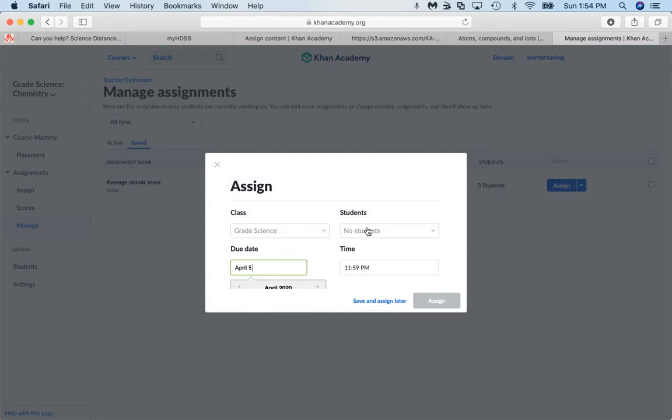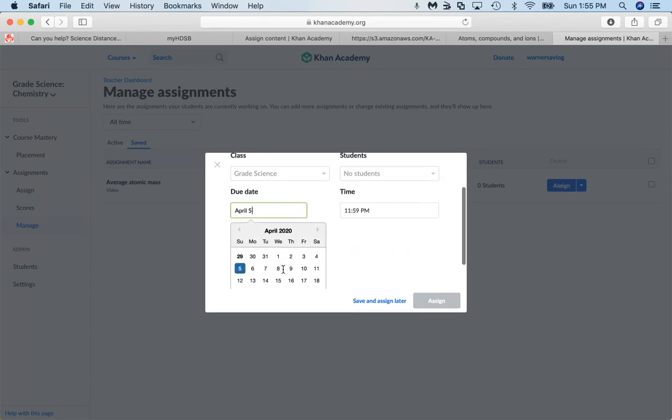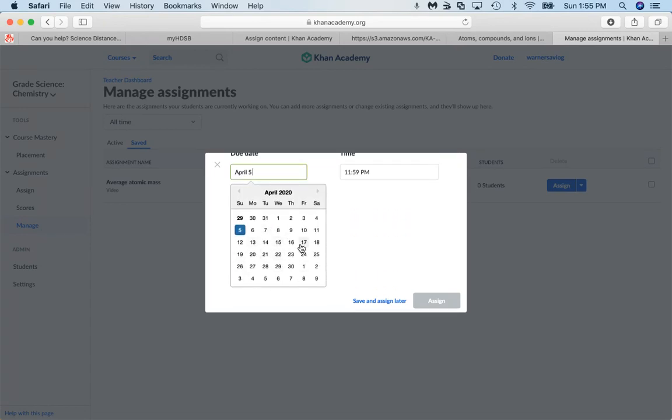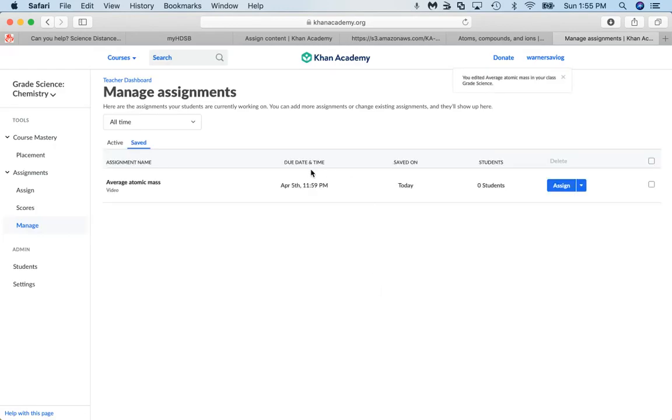Here I can assign this to that grade 9 science class. Currently, there are no students that have registered. You can pick a date that you want it to close at, and you can find a whole bunch and save and assign later. Unfortunately, I can't make anything active right now because I don't have any students here.